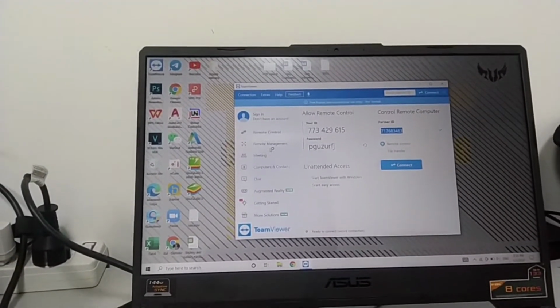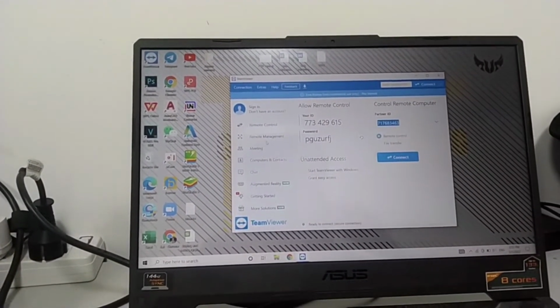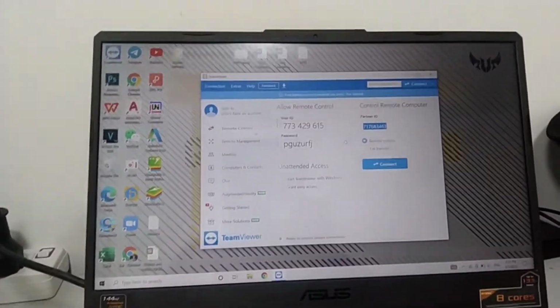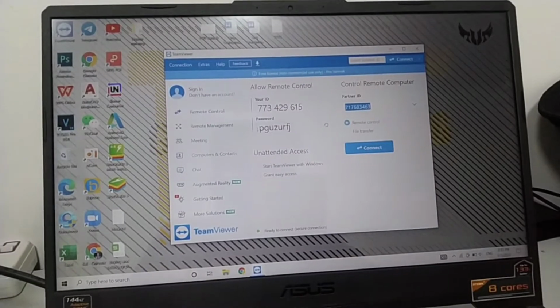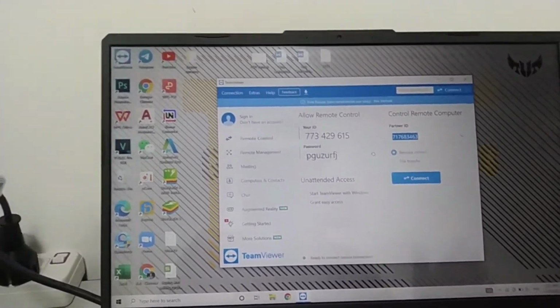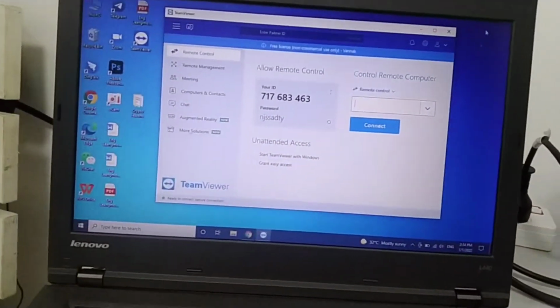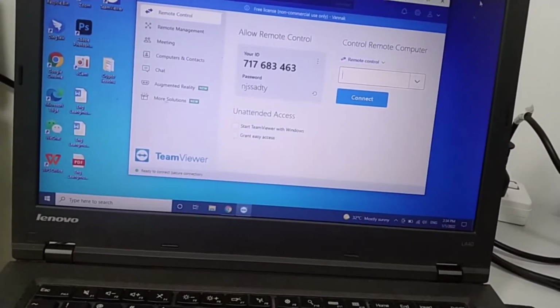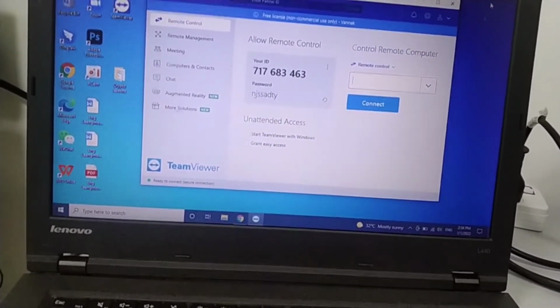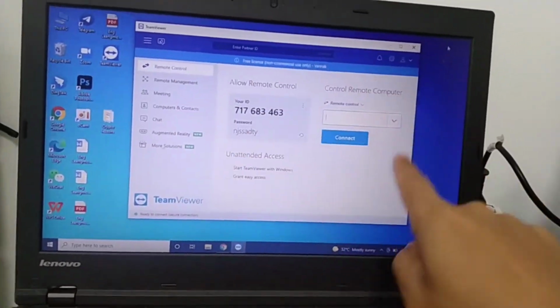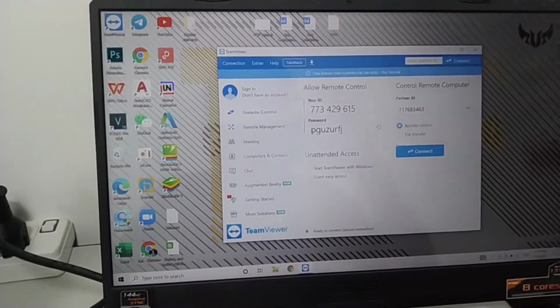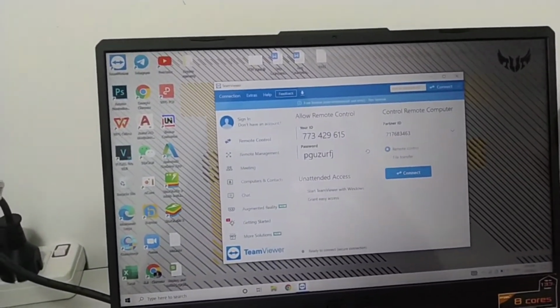Hello guys, today I show you how to use TeamViewer. Like you see on the desktop here, this is TeamViewer. I have two computers now, and the second one is this one. When you open it up, TeamViewer will show you like this, also like this. So what's to do next?